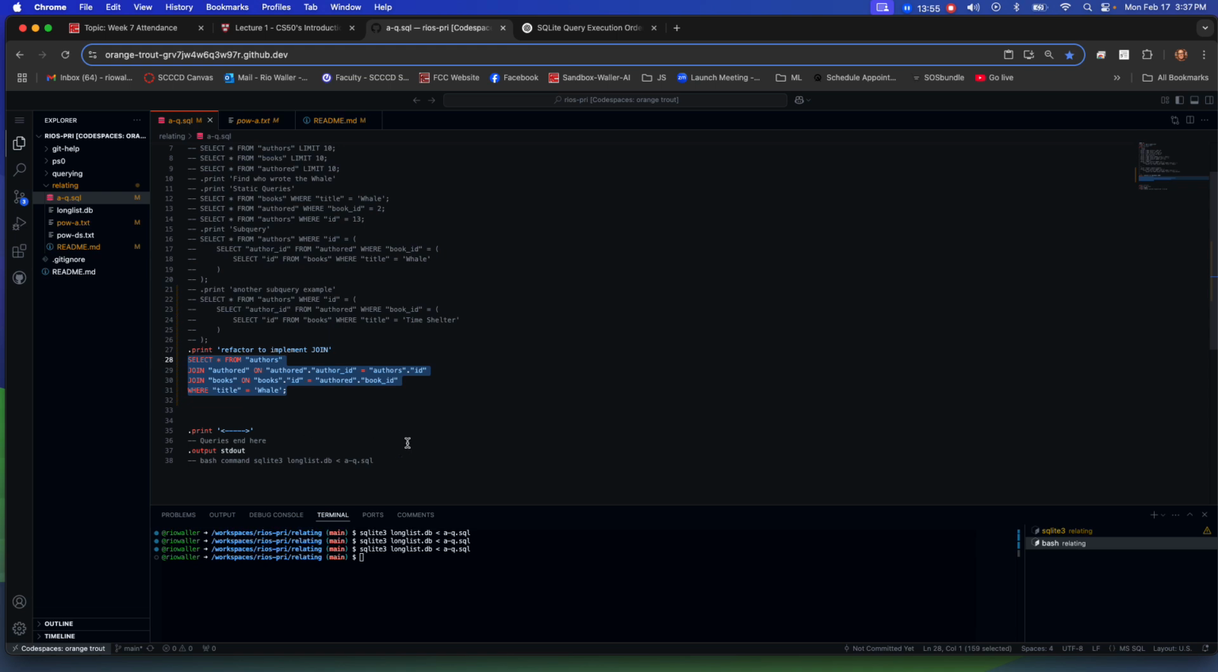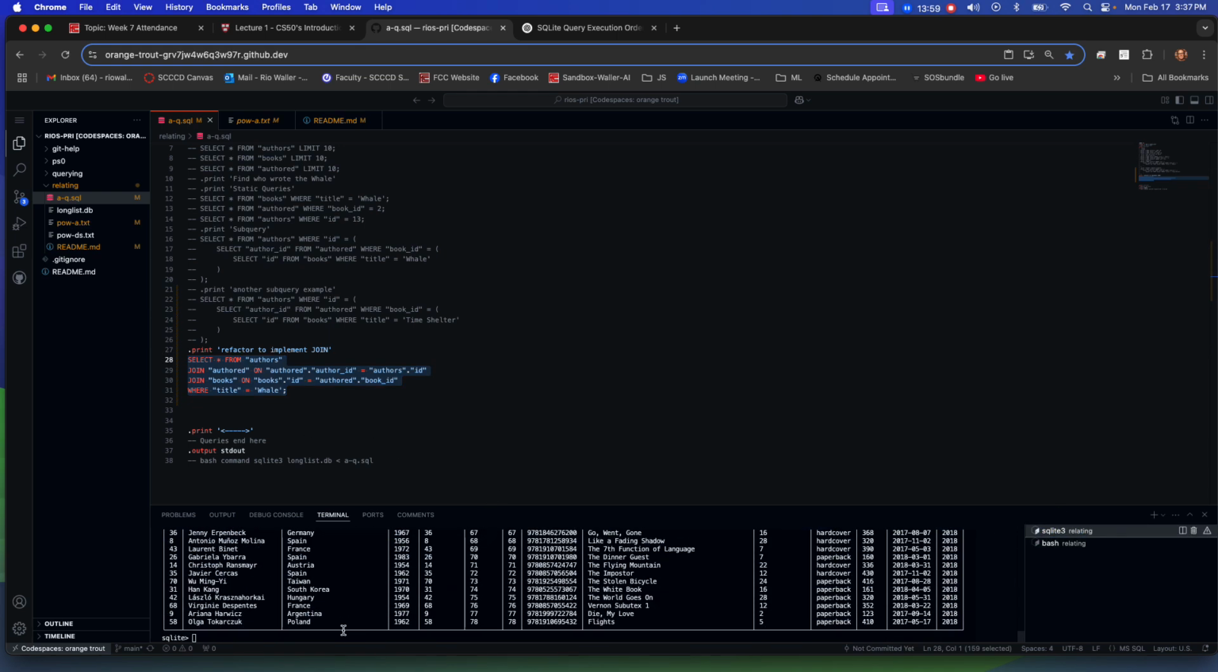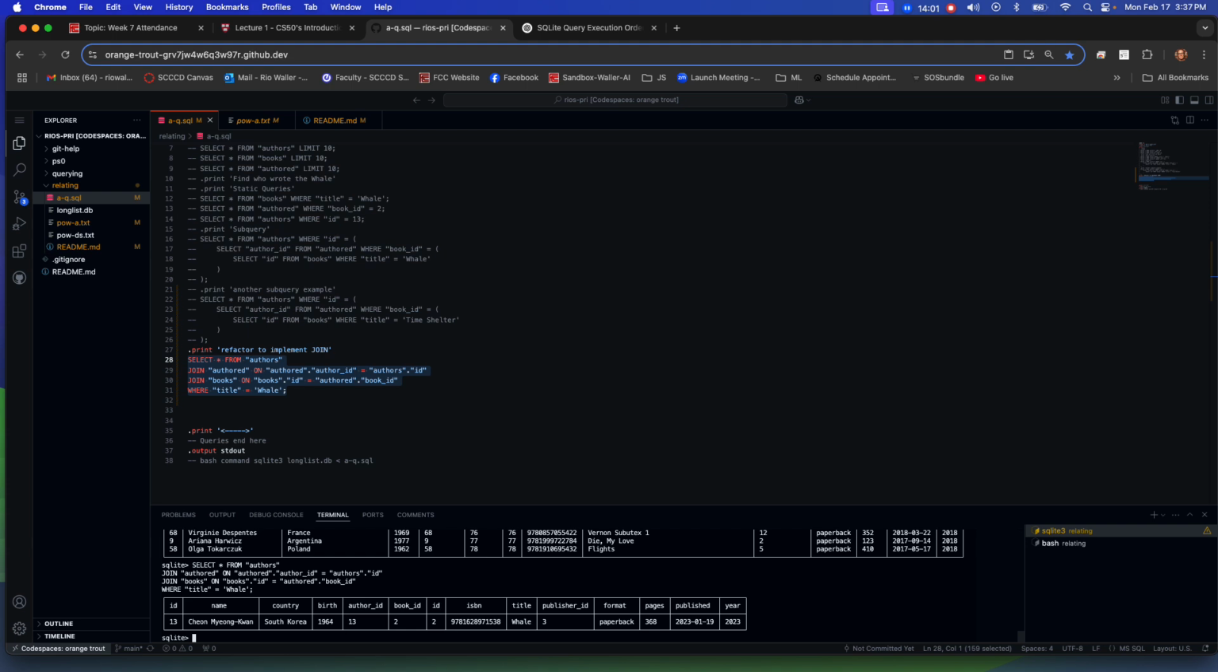Now I'm going to copy this one. I'm going to come back to my SQLite, and there it is. And look at all of these. This is all the columns of these three tables brought together.